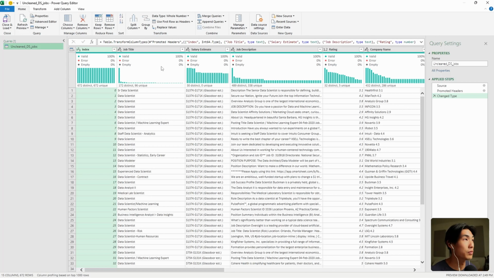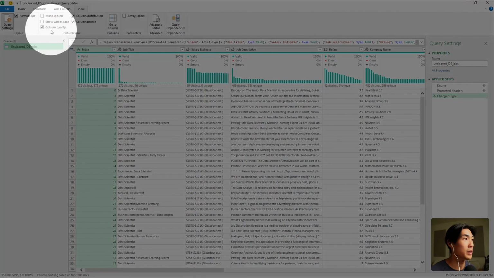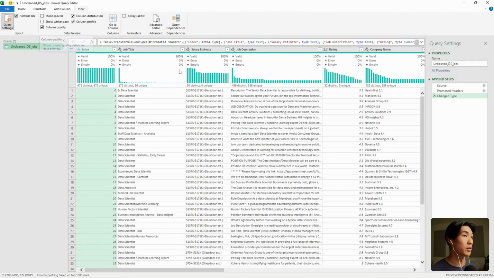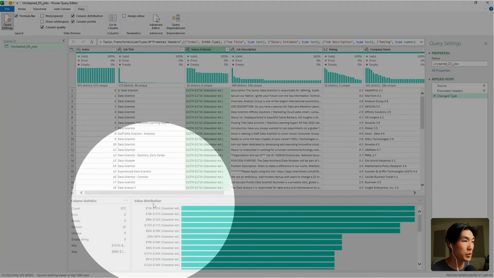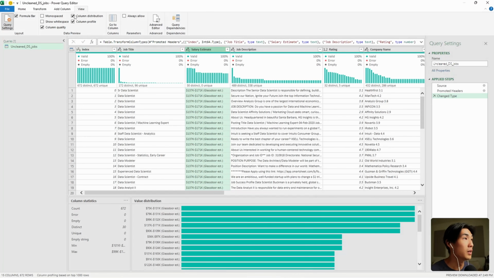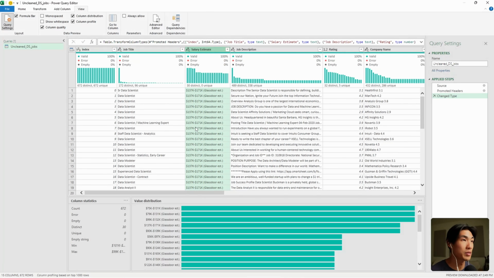Now, I have a lot of these column distribution, column profiles, and column quality turned on, so you can do the same. You can see that all of these bars, so let me click into salary estimate, for example, you see a value distribution, column statistics, so you can turn these off or you can turn them on. I like to have them on because it's just so much easier to navigate my data and understand my data.